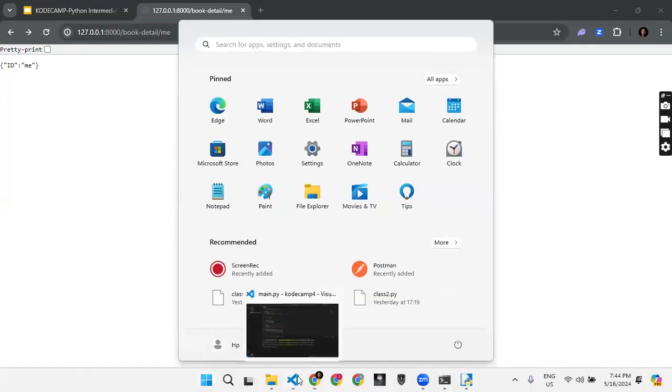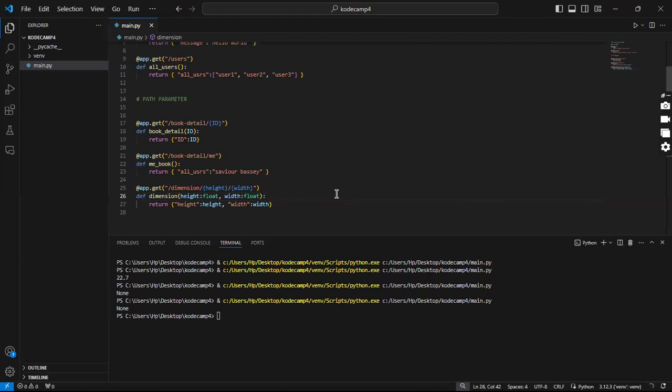Now, if we have a specific route, and there's a route above it that has a path parameter, for instance the ID path parameter, and then we also have a similar URL, book detail with an additional attachment to that URL, the problem is that when we try to access this particular function, the first one will always tend to fire. In fact, this function here will likely never fire at all.